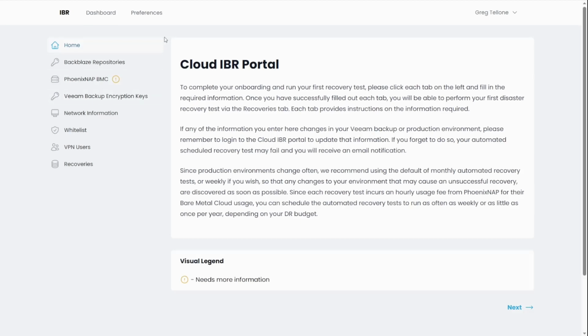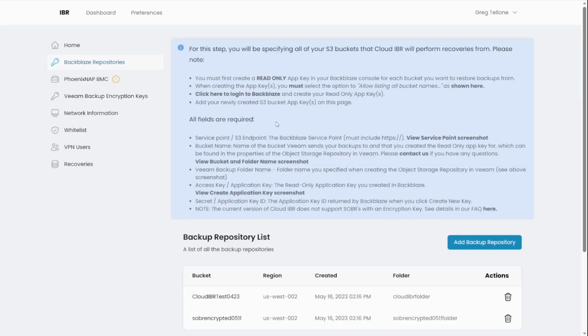We're going to give you a quick walkthrough of the Cloud IBR portal, show you how simple it is to onboard, which takes about 15 minutes, how you can become recoverable as quickly as 15 minutes, and give you a little bit of the tech info on what's going on behind the scenes. So when you first sign up, you're going to want to go through each one of these tabs over here and fill out some information.